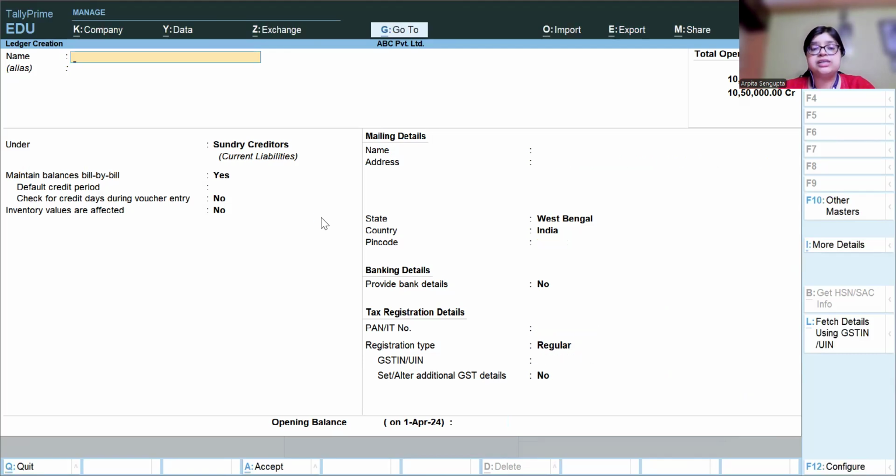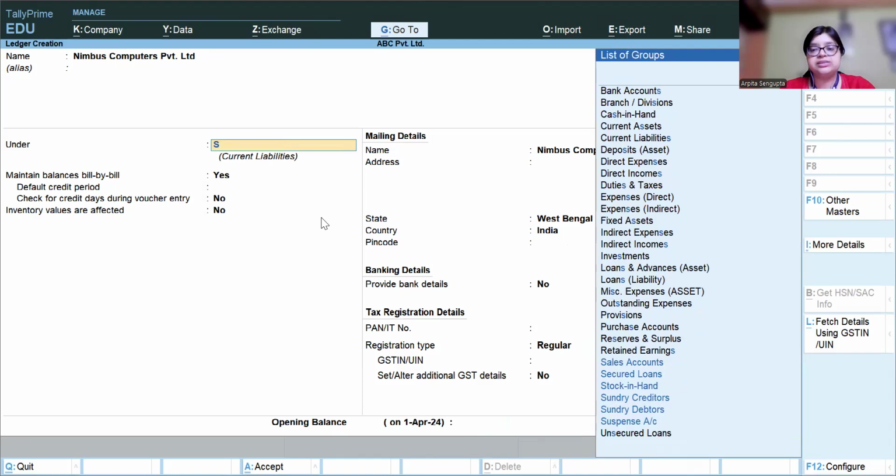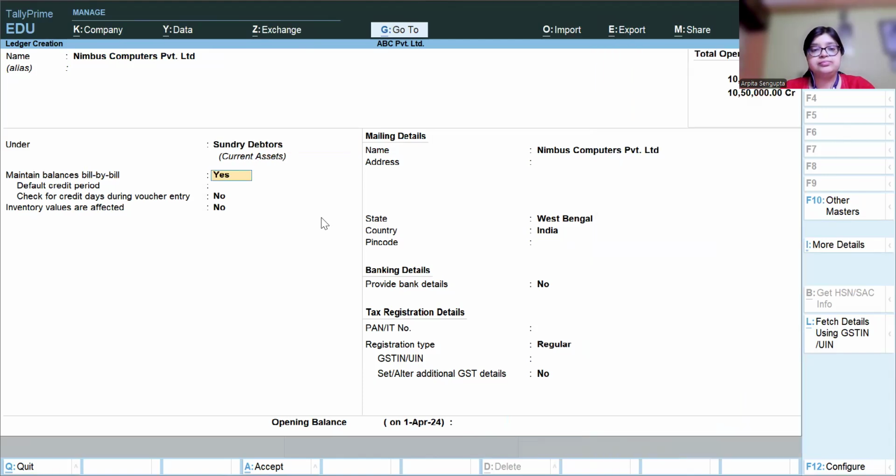Next, we will create the customer ledger, the sundry debtor ledger. We are selling goods. Suppose we are selling goods to Nimbus Computers Private Limited. It will be under sundry debtors. Maintain balances bill by bill option will be set to yes. We have to provide the mailing details, bank details, and tax registration details of this debtor ledger as well.